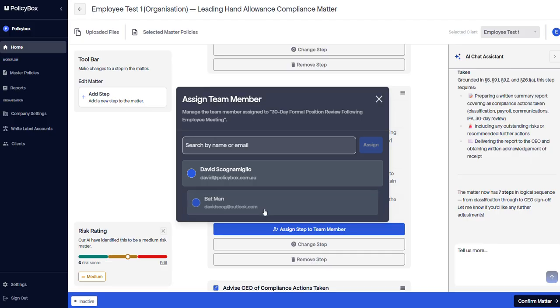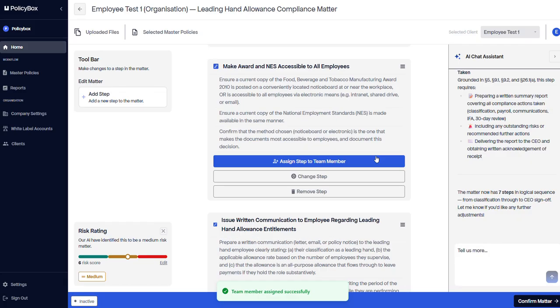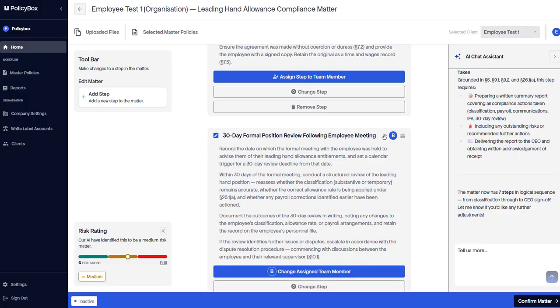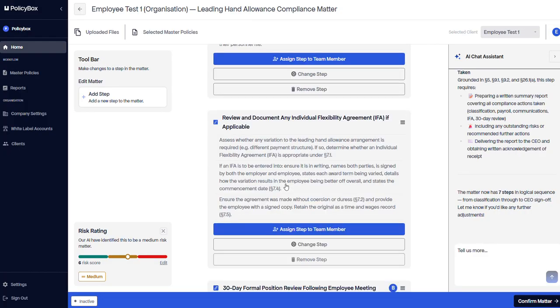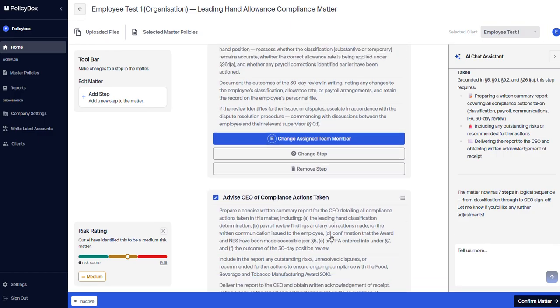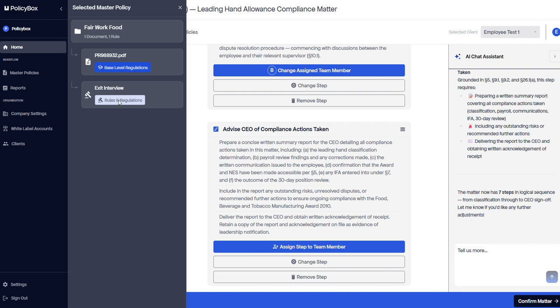You can see we'll assign that one to Batman. And now Batman has the obligation and will be tagged to complete that matter. You can see the B up there. That's because that's the icon for that employee, Batman. And so now that's done, we're really happy with that. We don't want to add any more steps. We don't want to delete steps. We're happy with that. We can do things like check on the master policies that it's referring to.